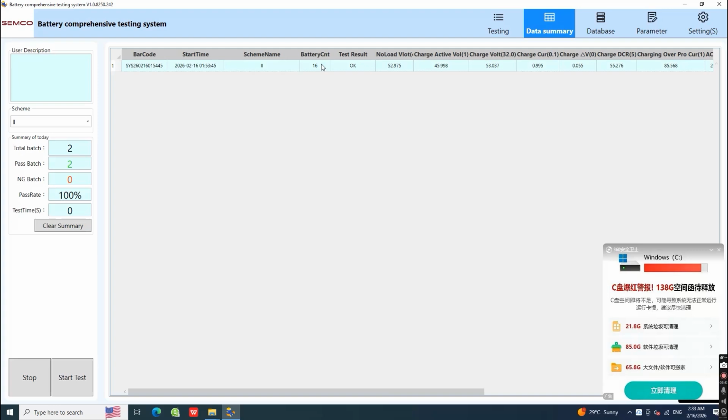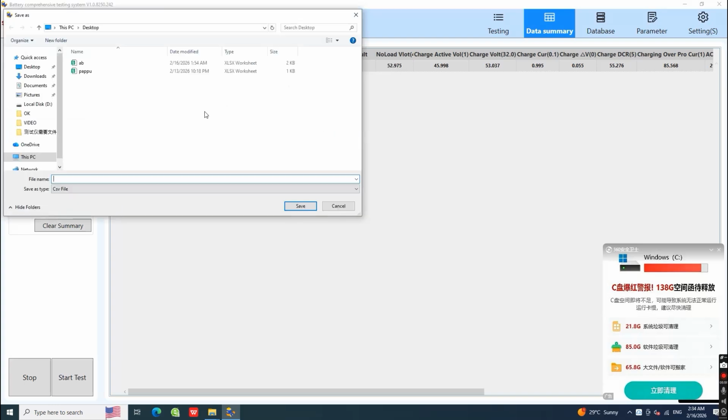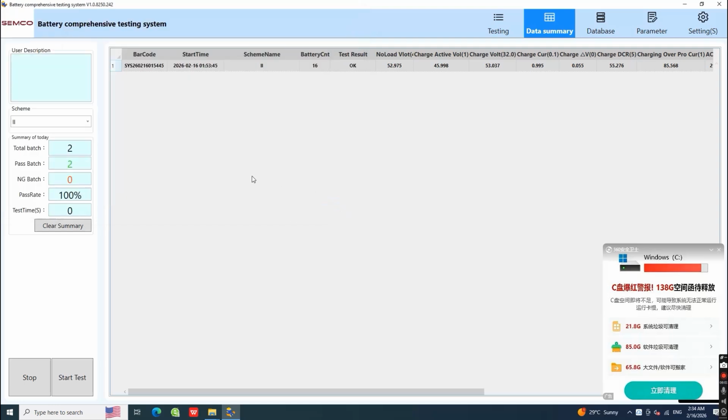If you want to export some data to Excel, you need to click on this tested data and give us a path. Give a path and save in any of the drives where you want to save.